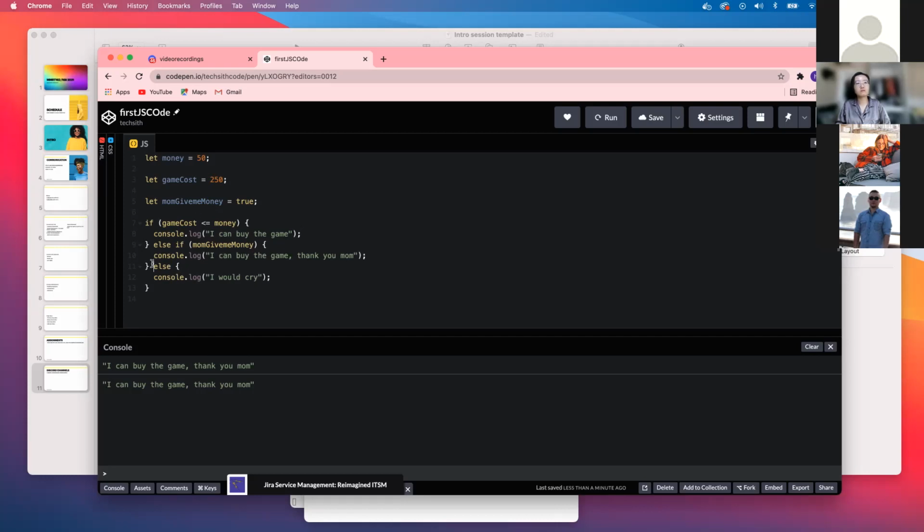I will cry. You can also add another step, else if dad gives me the money. Something like that, right? And you can ask a neighbor as well if you want. So it should not stop you from getting the game, right? But you get the idea that when you make a decision, there are multiple steps. It's not always Boolean, which means I can either go here or here.